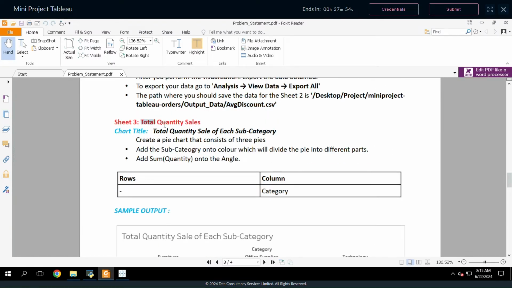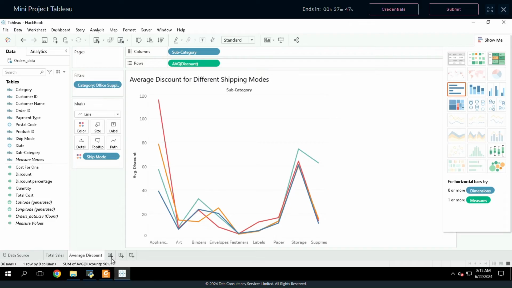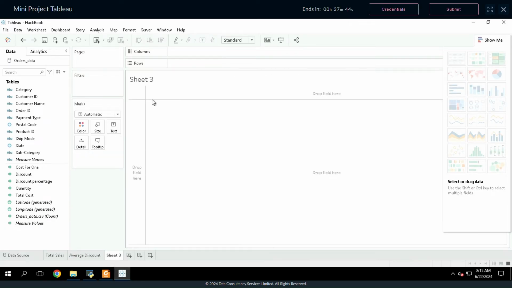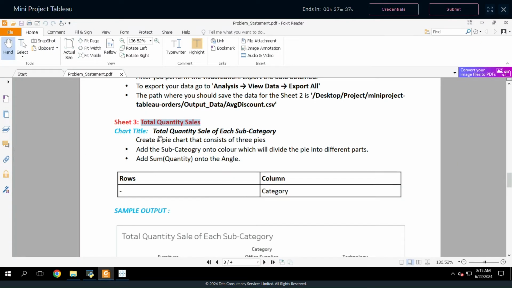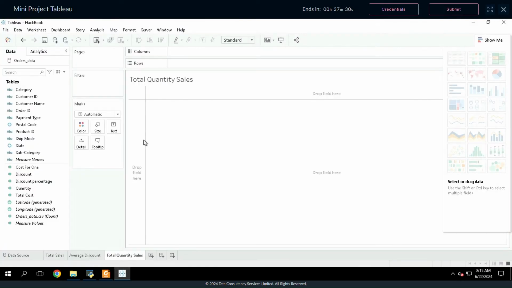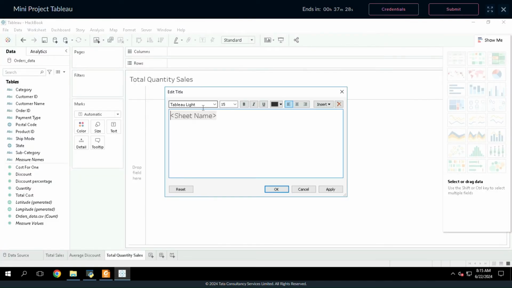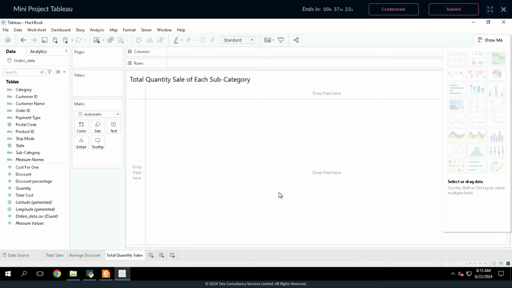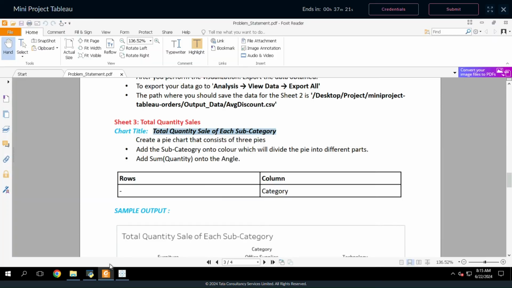Similarly, we are performing the third sheet which is total quantity sales. Just copy this, go to the dashboard, create a new worksheet, change the name of sheet 3 to total quantity sales. Again go to the problem statement, copy the chart title which is the total quantity sale of each subcategory. Go to the dashboard, change the title of the sheet.